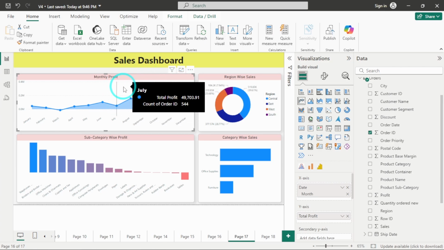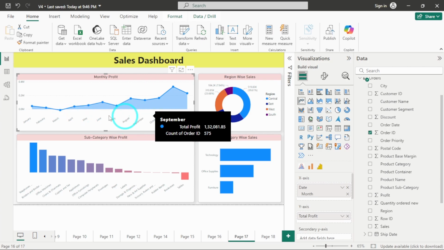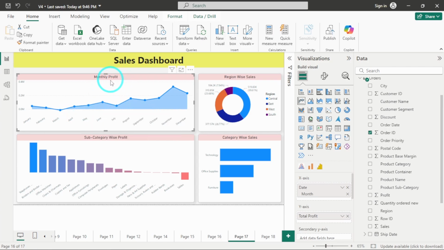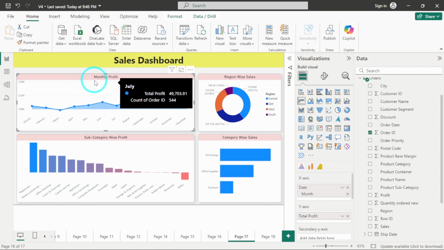So here as we can see, profit is the measure. So here what we are analyzing is monthly profit. The months which you can see over here, these are dimensions and profit is the measure over here. So we are analyzing profit on the basis of month.